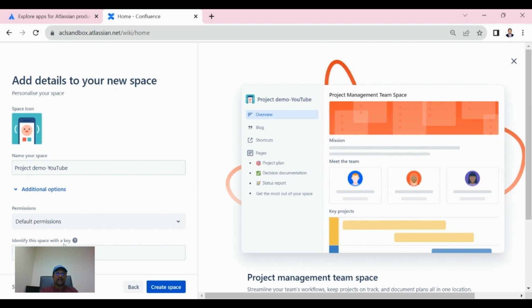If you see here, identify the space with a key. Please remember, PD. P is for project and D is for demo. The first two letters of the space will be taken as a project key. The moment we click on create space, this name cannot be changed or deleted. It will be a permanent instance.